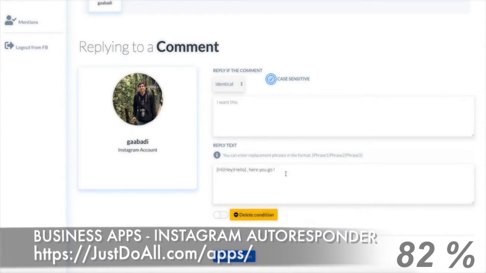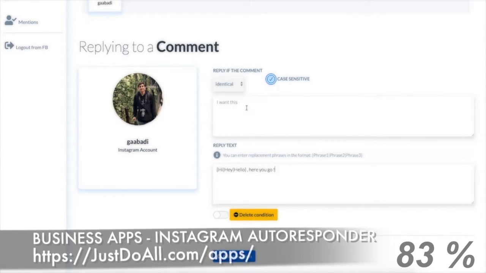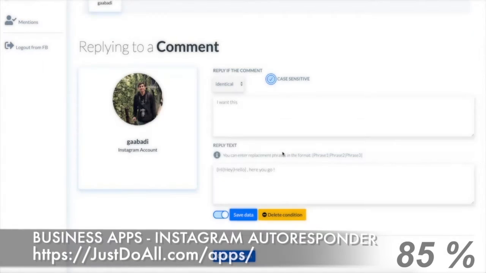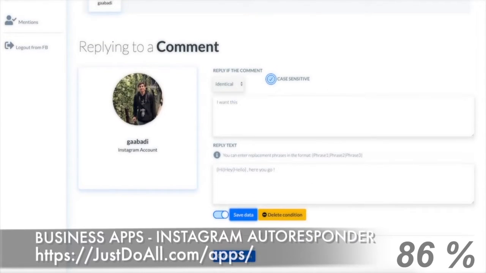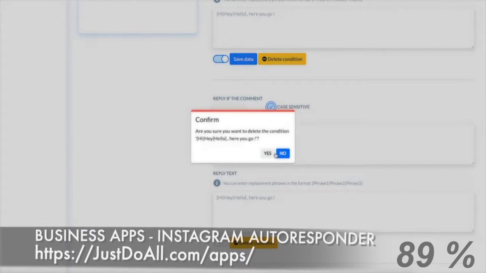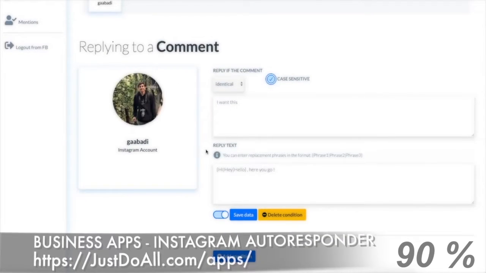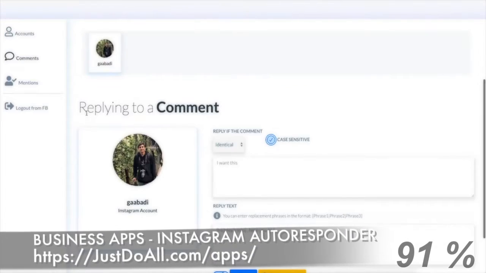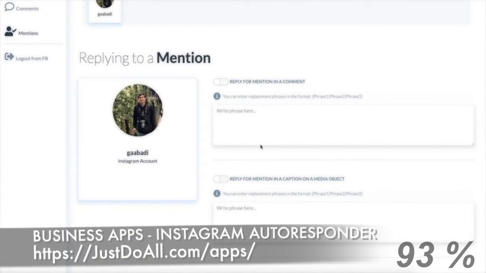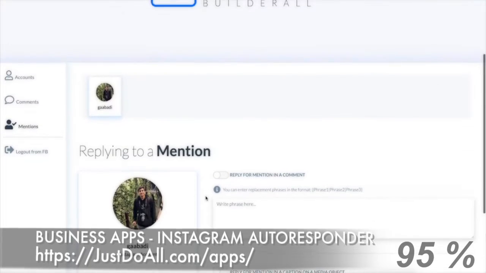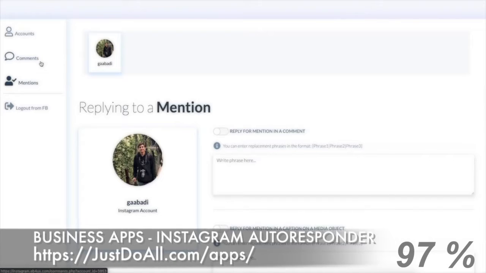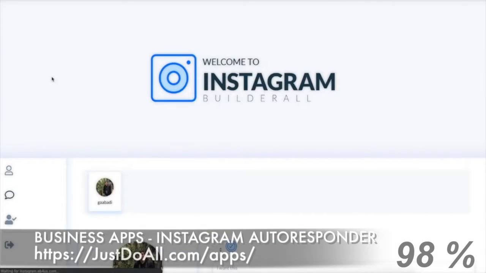Once you set up your text and the reply if the comment, you can click over here and save your data. Once your data is saved, you're good to go. You can also add a condition over here if you would like, or you can also delete it. Once you set this up, you're basically set up. You can also go to your mentions and set up if you want to reply once you're mentioned on a comment. You can do so over here. But this is how you set up your comments and mentions on the Instagram autoresponder.